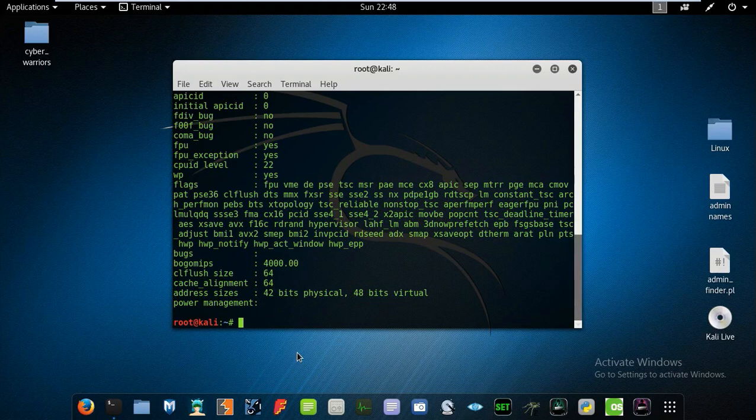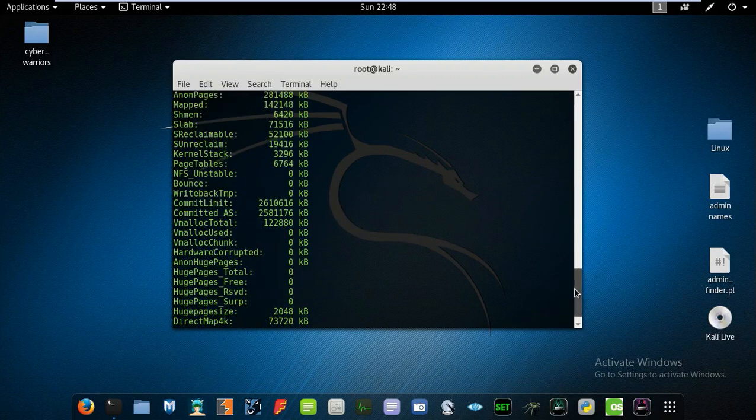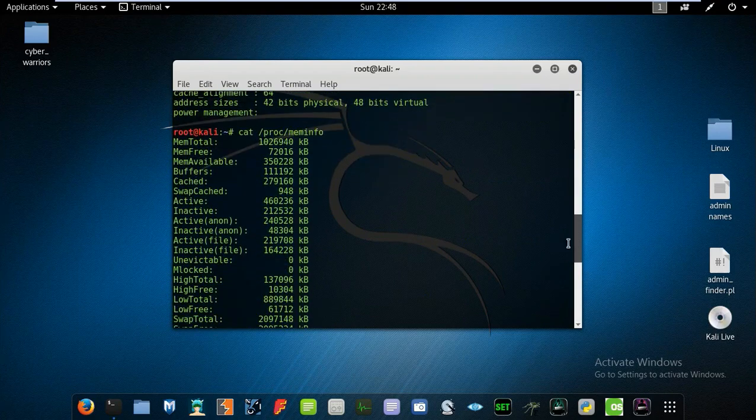Now next, what if I want to check the memory information? So simply type cat space /proc/meminfo. Here the abbreviation MEM stands for memory. Hit enter. So just scroll upward.